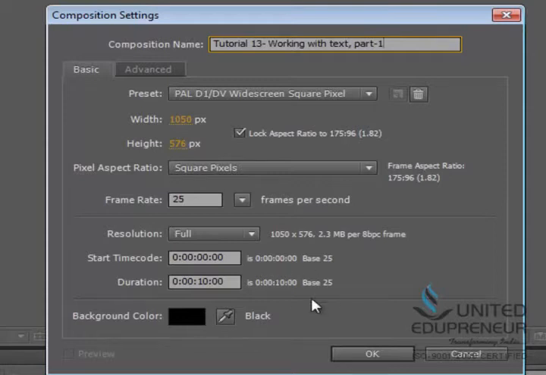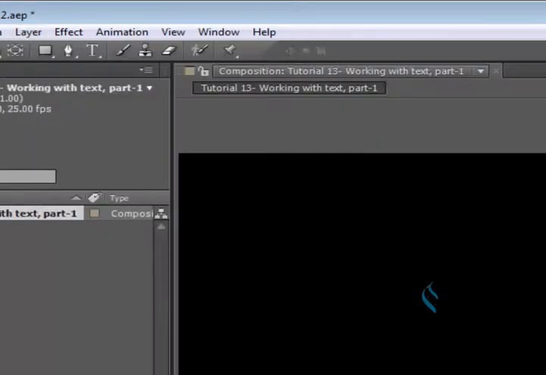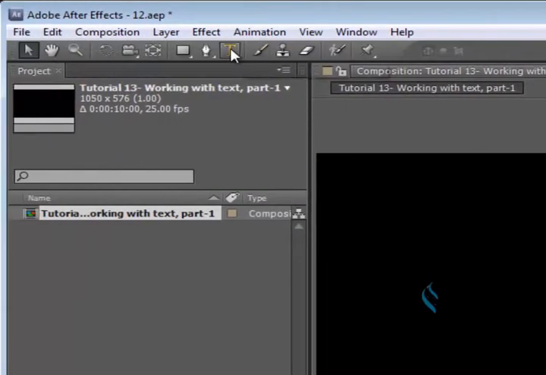Hit OK. And then now let's start working in it. First of all, we'll create a new text. In order to create a new text, you can go to Layer, New, Text, or you can go over here, select the text tool, and then click anywhere in the area and then start writing to create the text.